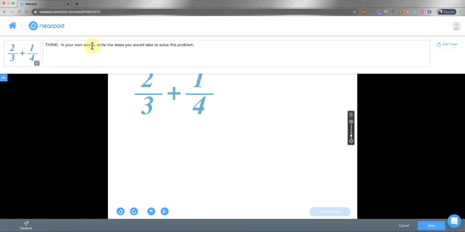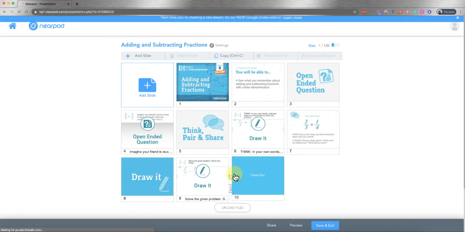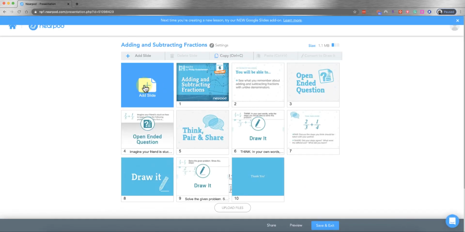So you can change the question, you can change out the picture, delete that, add your own picture. Questions can even add a timer if you like for the students when they need to complete that. And then you would just save it. So you may also do that. You can add slides as well.